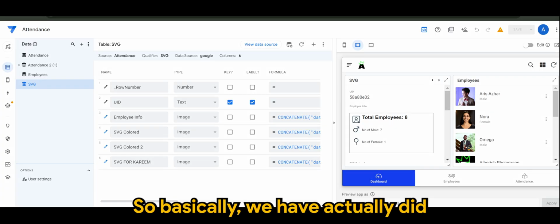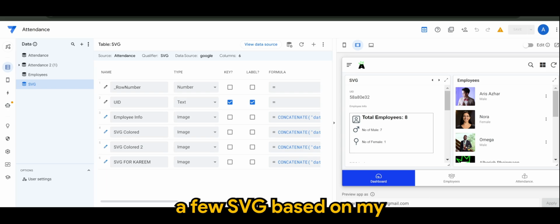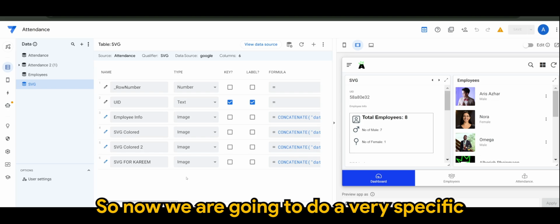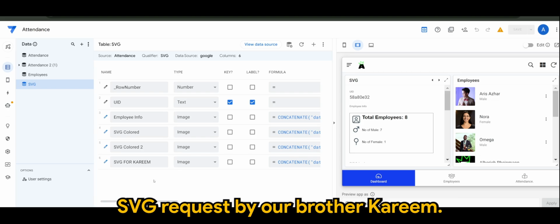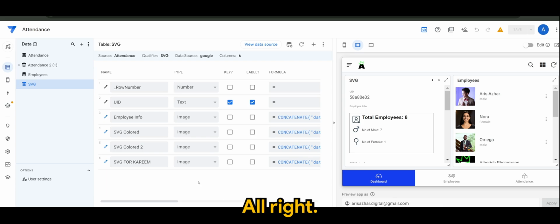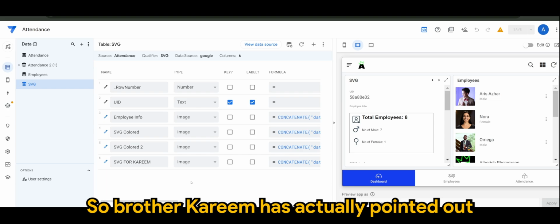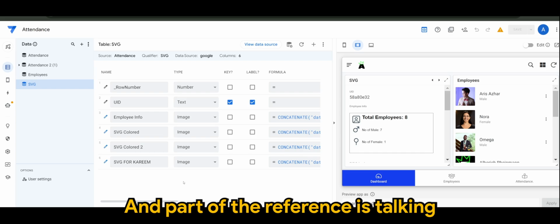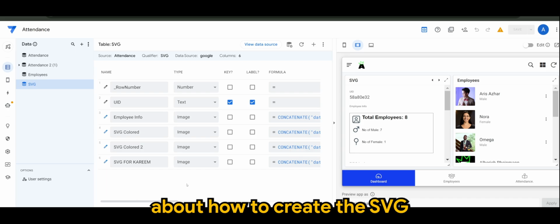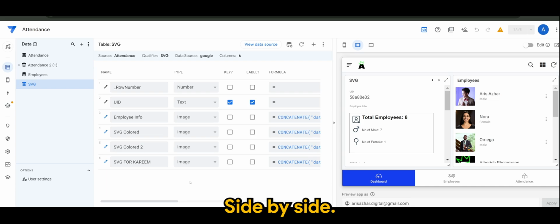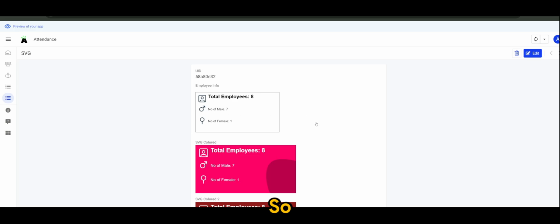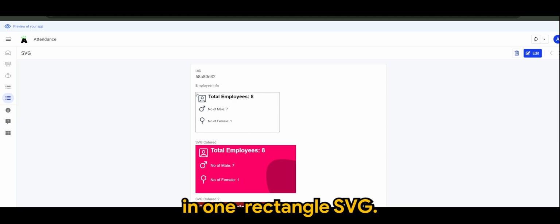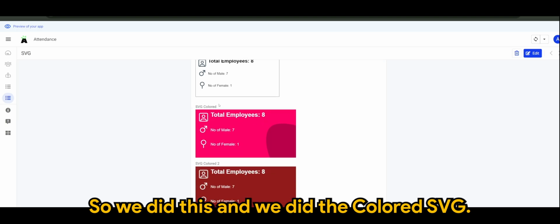All right, guys. So basically, we have actually did a few SVGs based on my previous tutorial. Now we are going to do a very specific SVG request by our brother Karim. Brother Karim has actually pointed out a few references to me, two of them to be exact, and part of the reference is talking about how to create the SVG side by side. Okay, so we did the scorecard where we have multiple placeholders in one rectangle SVG. So we did this and we did the colored SVG.